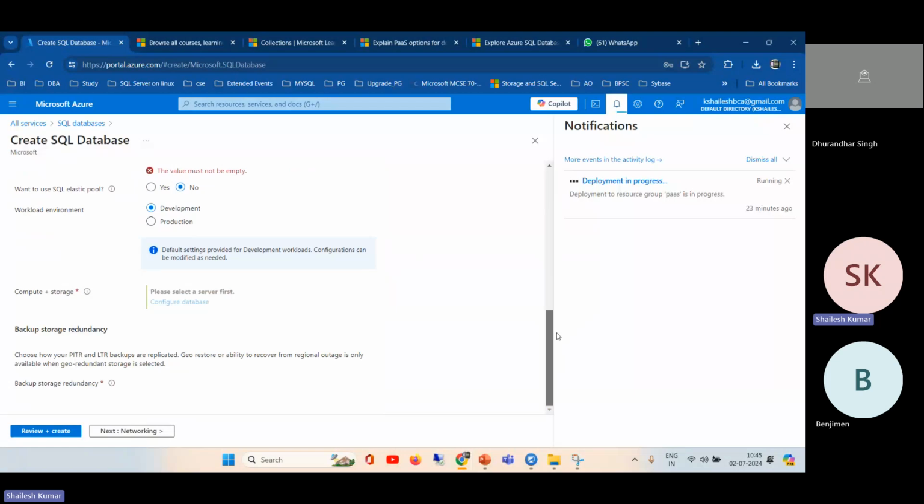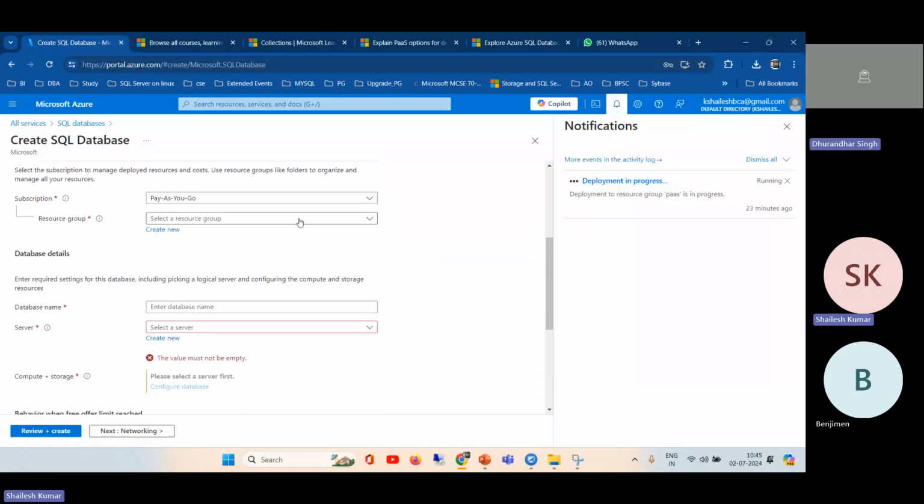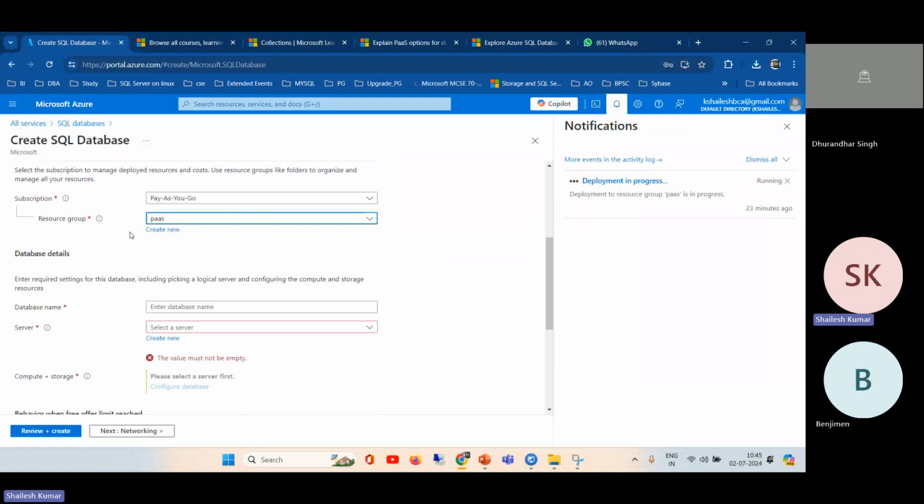See here, this is saying that you can go for the free offer, and we can create for free, not going for pay as a service. Now we can select PaaS. This is a resource group, because this is easy to manage. So you are keeping the same resource group. Name of database, so DP300.